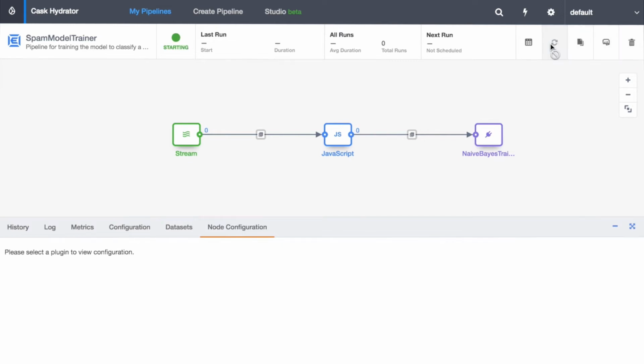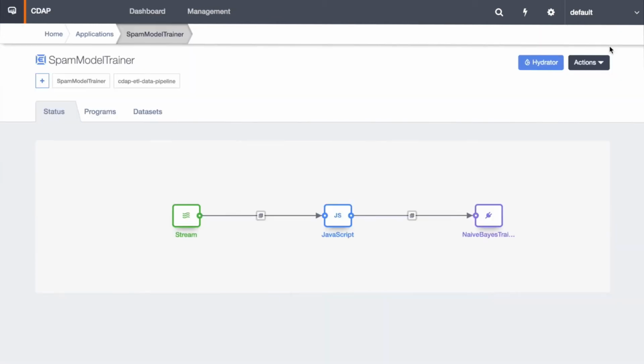While it's running, let's go explore the underpinnings of the data pipeline. Clicking on the CDAP fist will take you to the CDAP view that shows the physical layout of the logical data pipeline.